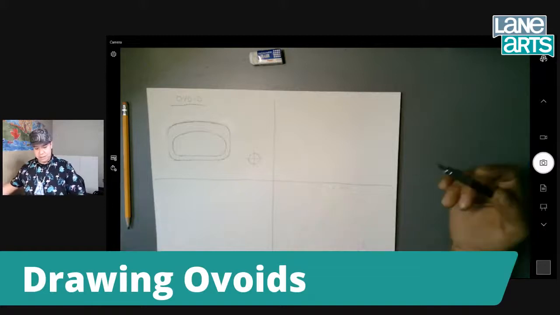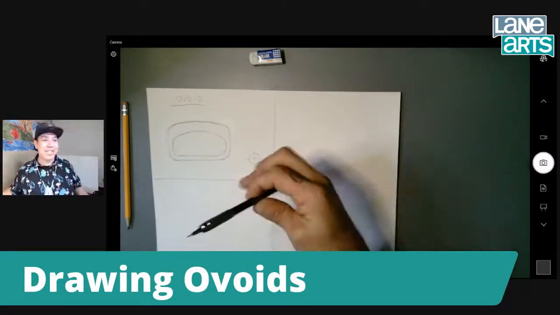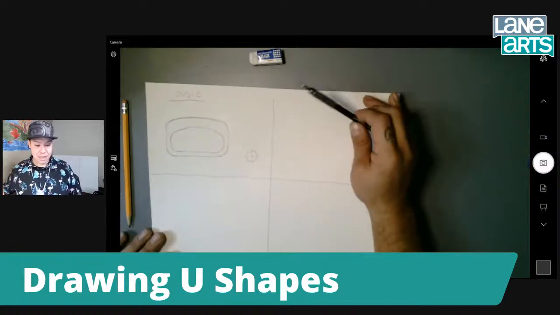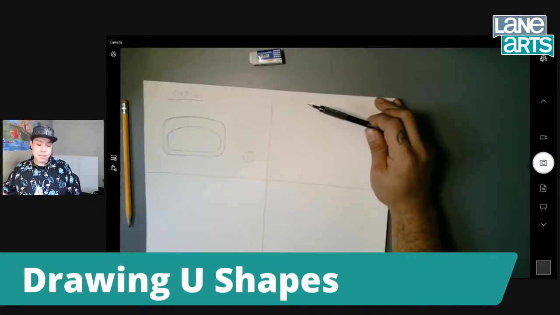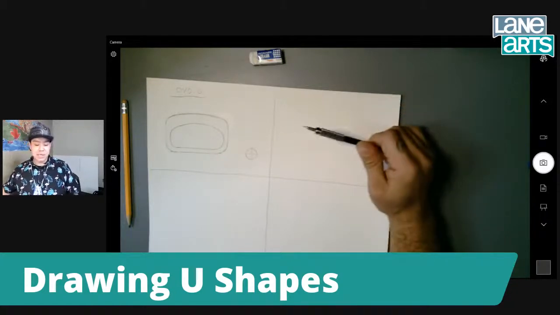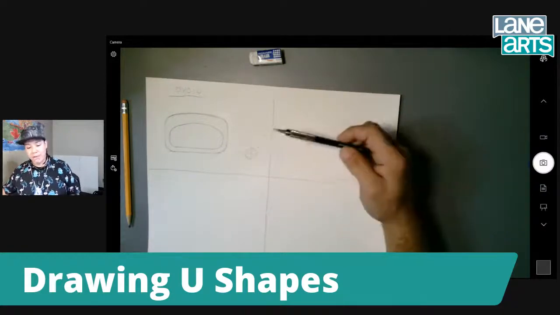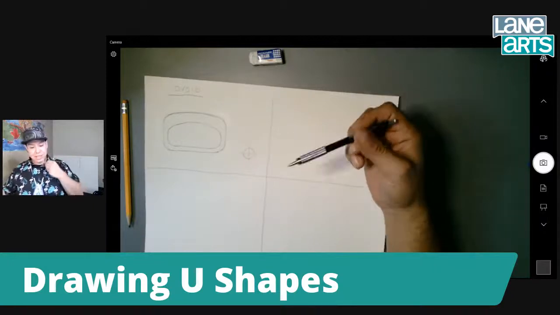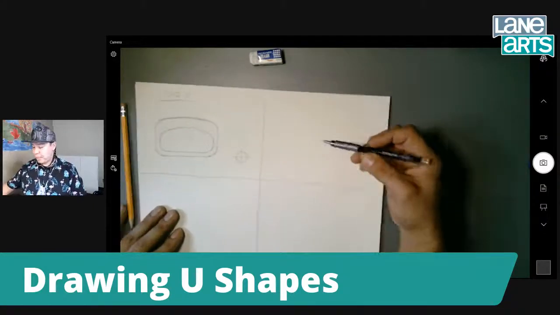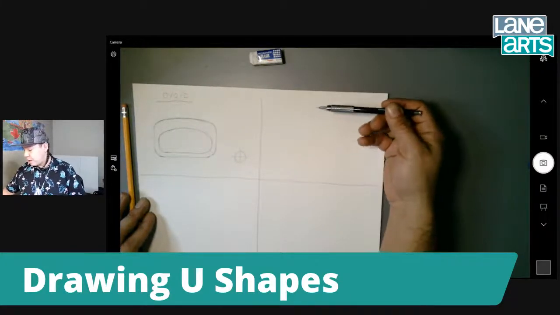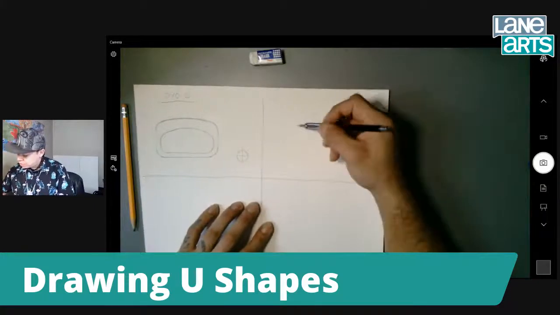So after that, let's move into drawing U-shapes. So here we go. Drawing U-shapes are the second most used shape in Formline art. And they're most often used connected to an ovoid to create a Formline design. So let's start by using a quarter of our drawing space here. And we're going to draw a rectangle to create our U-shape inside of this quarter of our drawing space.